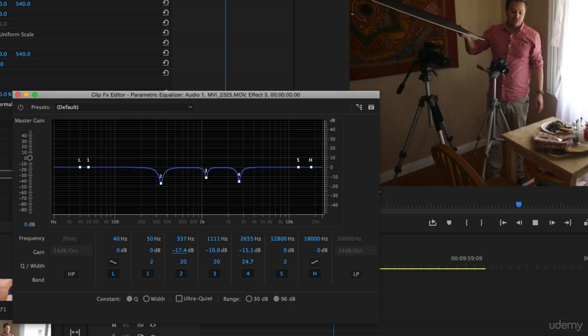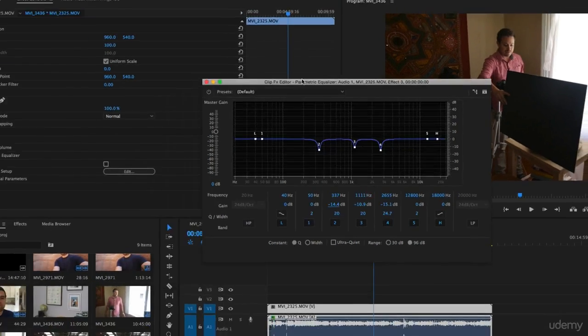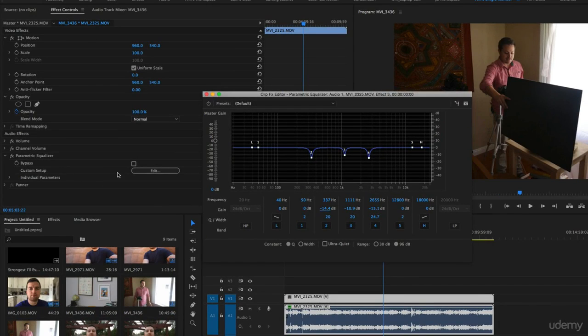This isn't going to do much, but depending on where you are, you can take this. So now if we play through it and bypass it over here in the effects window and turn it on and off, we can hear what it sounds like.